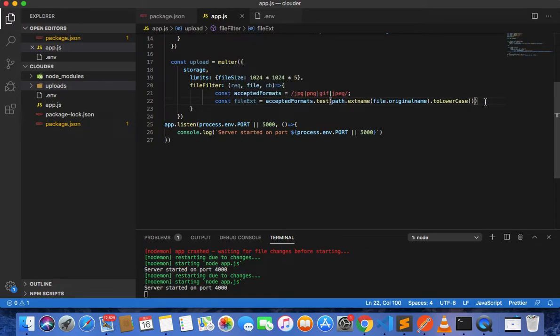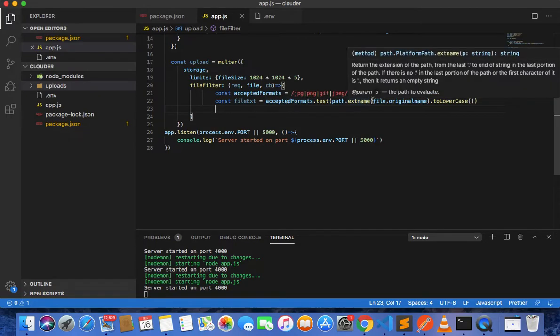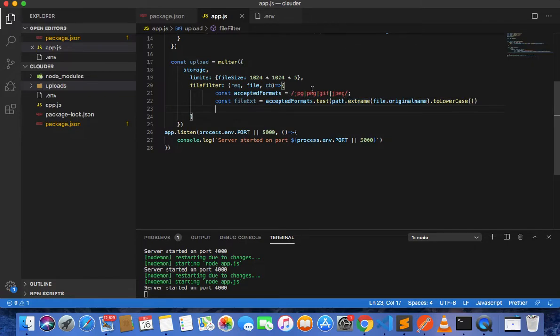Now I also want to check the MIME type, because there could be a scenario that I'm trying to prevent, where a user just takes a JSON file, renames it to .jpg, and then uploads. Because if you do that, this test will pass as true, because the extension is actually JPG, which is accepted here. But then the original file is actually a JSON. We don't want JSON on our server. So I need to test the MIME type.